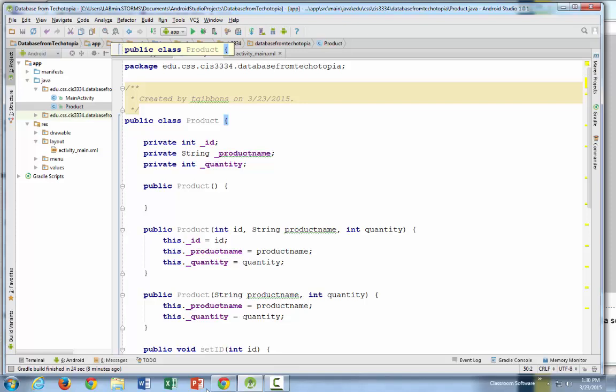Again, this has just three attributes: an ID, a product name, and a product quantity. Some people follow a standard Java programming convention where all your private variables start with an underscore. I don't like that, but some people do that a lot. So whoever did this example comes from that school of thought. All of our variables here are private, and they start with an underscore.